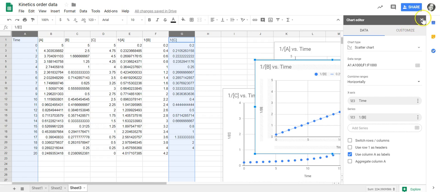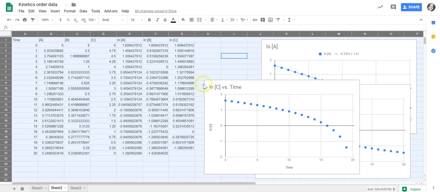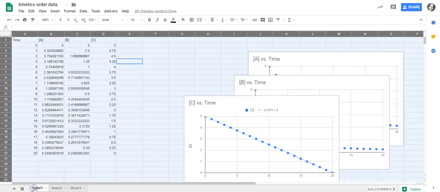So we can definitely see that B, since the inverse of B versus time is linear, B is going to be second order. We go back to sheet 2. Natural log of A versus time is linear, so A is first order. And on this sheet, concentration of C versus time is linear, so C is going to be 0 order.